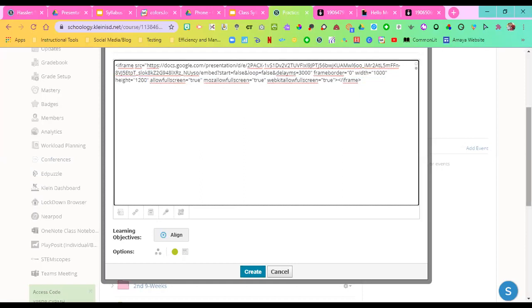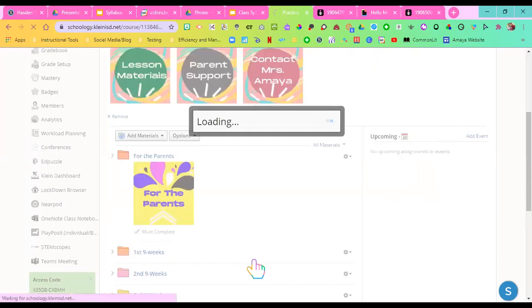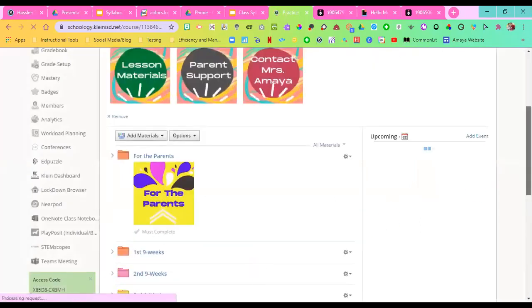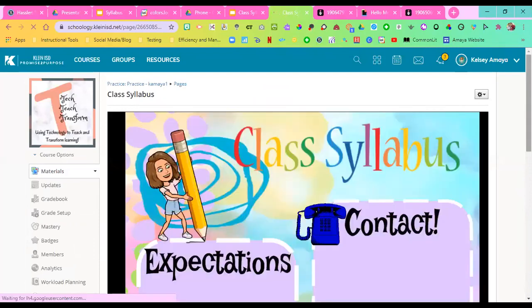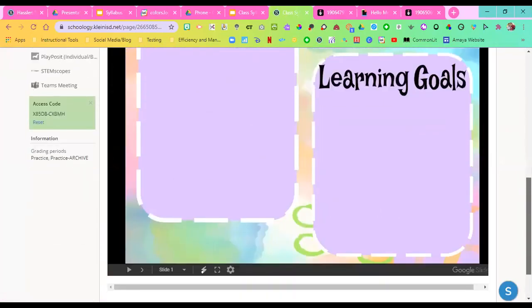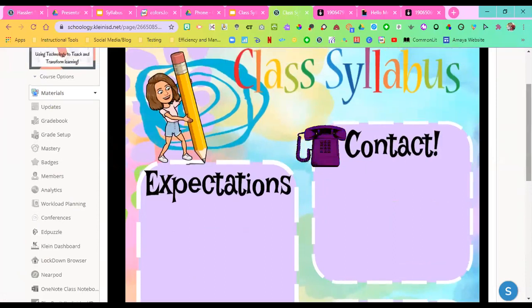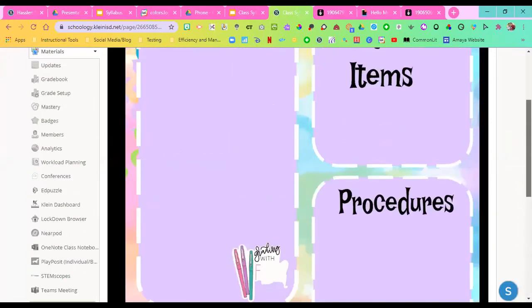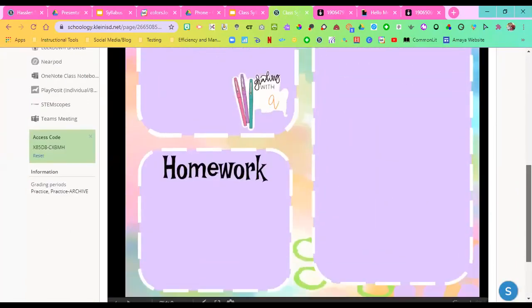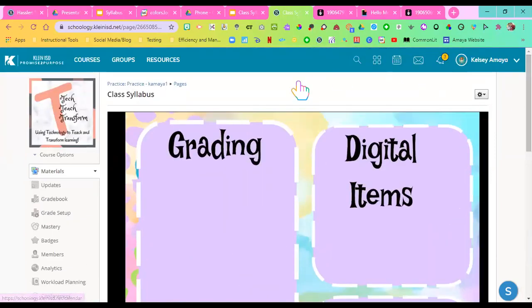Okay. I will do this one more time, I promise. And then I'll hit create. Whenever you create something, it goes to the very bottom. I'm going to hit class syllabus. And there is my class syllabus for my students to see right there in Schoology with our moving GIFs. And then they can click over and see the second slide of the syllabus. I'll do that one more time to show you.